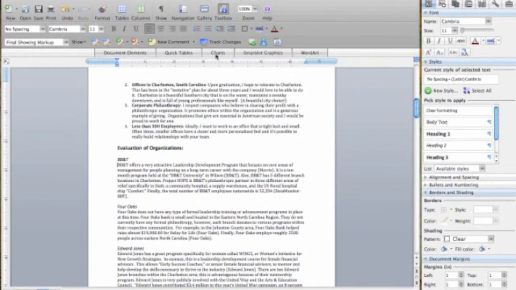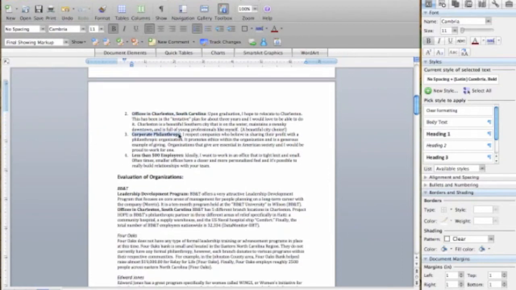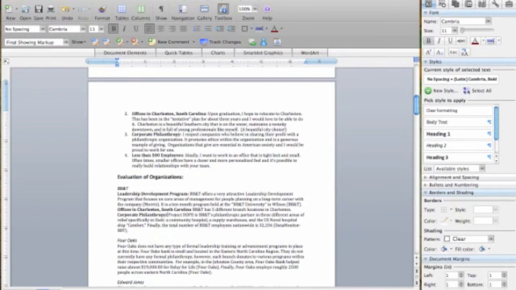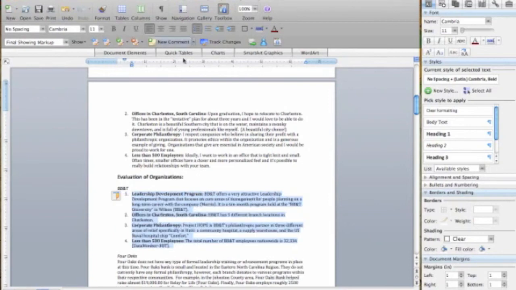Why don't we do the same thing here then? Here's how we do that. The first thing she addresses is the Leadership Development Program. Next, she addresses whether they have offices in Charleston. After that, corporate philanthropy. And finally, the company size. All I'm going to do is number that as well.